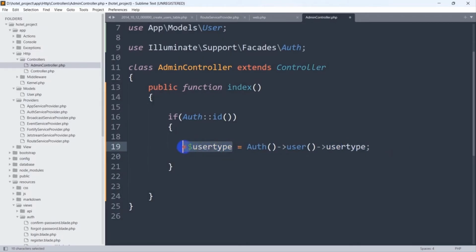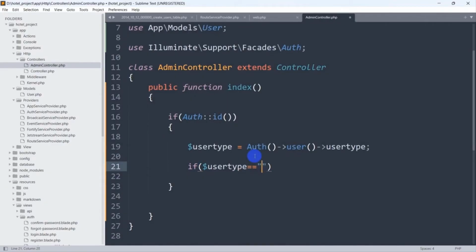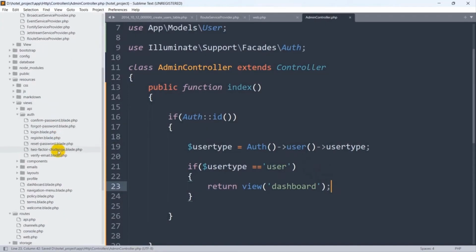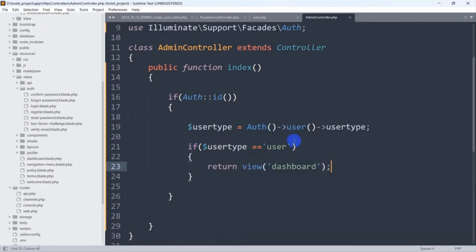Okay. So right now, using this user type, we are going to write one more if condition. Here we say if, $user type equal to, we need to give double equals here, then in quotation marks, user. We are saying if the user type value is user, it means a user is trying to log in, so we'll return the user to the dashboard. We'll say return view dashboard, and this dashboard view is this one. This is the regular dashboard view. We'll change it later, but for now this will be the user logged in dashboard. And if the user type is admin, then we'll send the admin to a different dashboard.